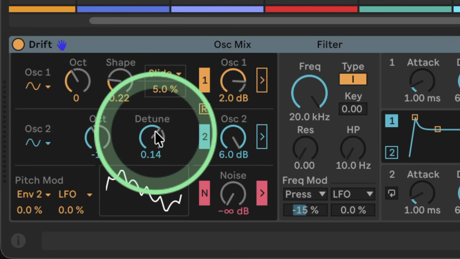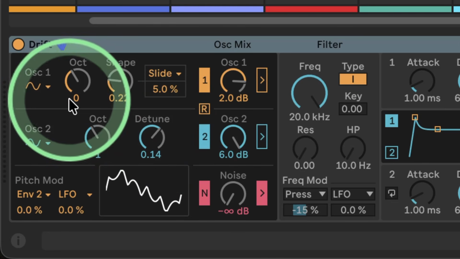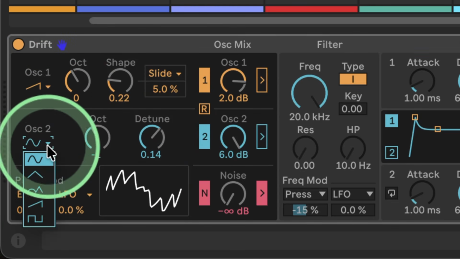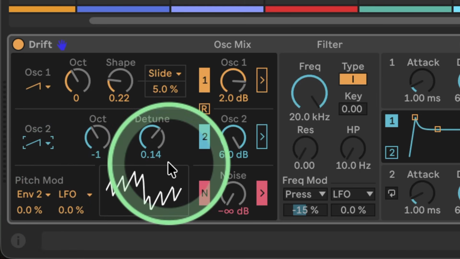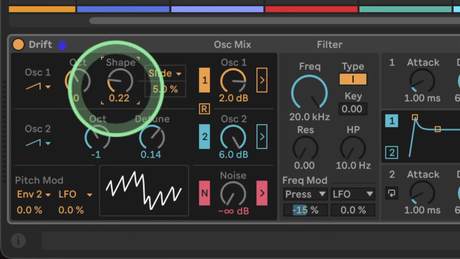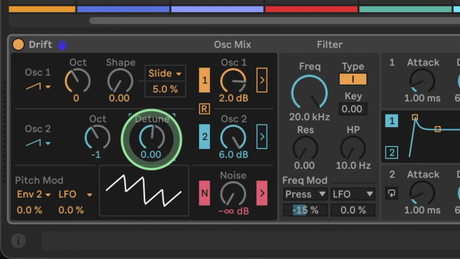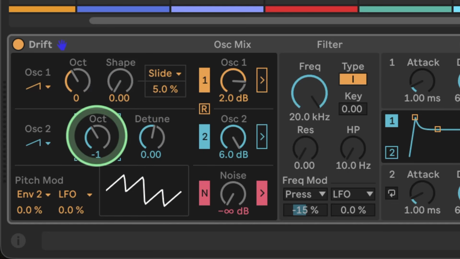You can get the tuning as well, so from the get-go you can get some really fat sounds. If I wanted to do something really basic, you can do, for example, two sawtooths to create a unison type sound. And the thing about Drift that's really interesting is that you can see how the waveform changes in real time, which I think is a really nice feature.